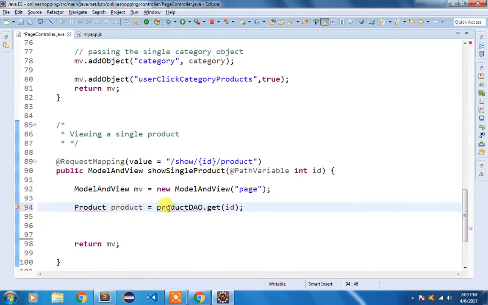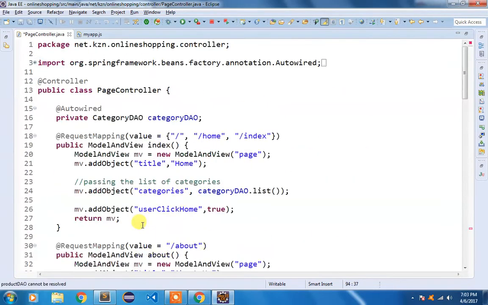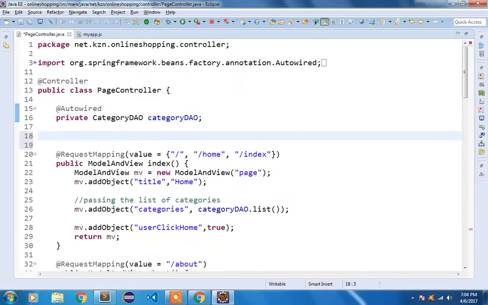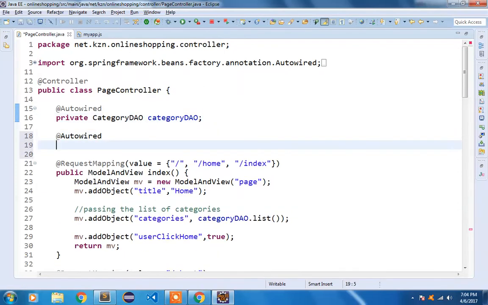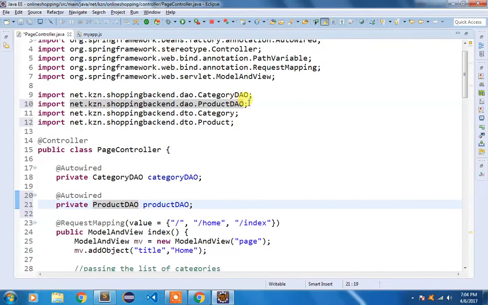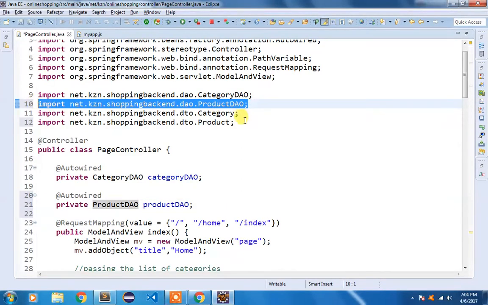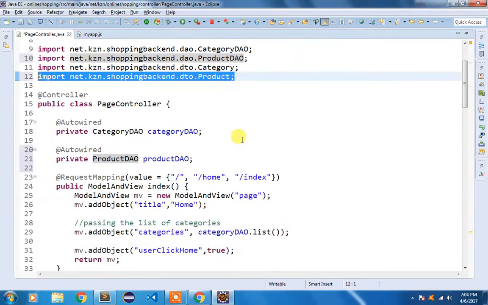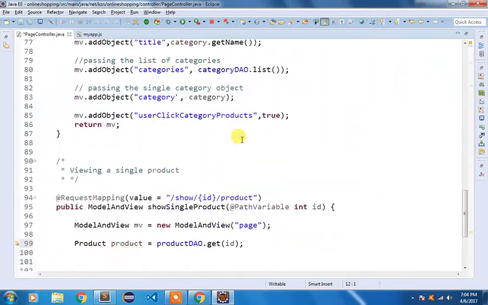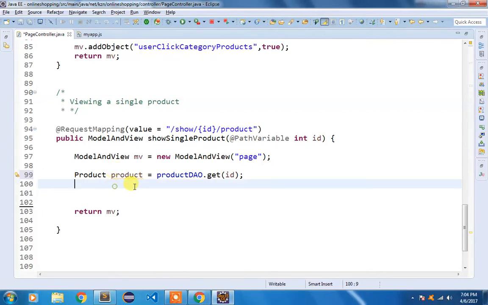Now obviously it is going to give me an error for this product DAO first of all, because we have not declared it to use in our page controller. So I'm gonna again use our Autowired annotation. I'm gonna keep it private, product DAO. So this is coming from our backend project. Now it is not getting that reference, so we need to import it. So Control Shift O will import the necessary type. So you can see we have our product DAO as well as the product DTO is also present here. So we have got this product.